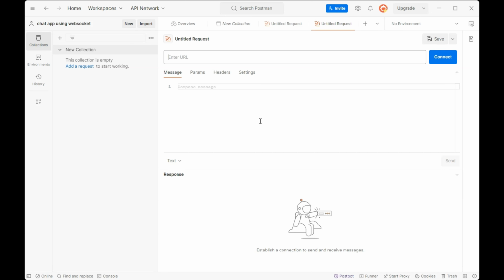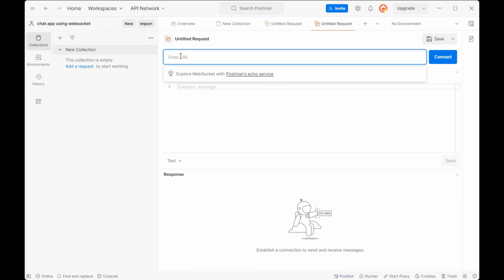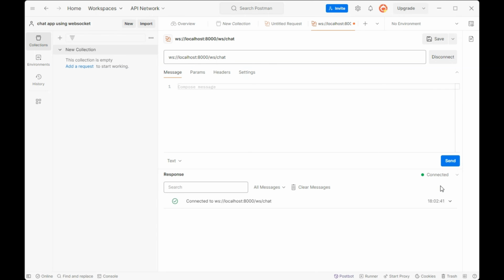Now, in the request URL field at the top, you'll need to enter the WebSocket endpoint you want to test. Since our FastAPI server is running locally, the URL will be ws://localhost:8000/ws/chat. This URL points to our WebSocket endpoint. Click on the Connect button next to the URL field. Postman will attempt to establish a connection with the WebSocket server. If successful, you'll see a status message indicating that the connection is open.